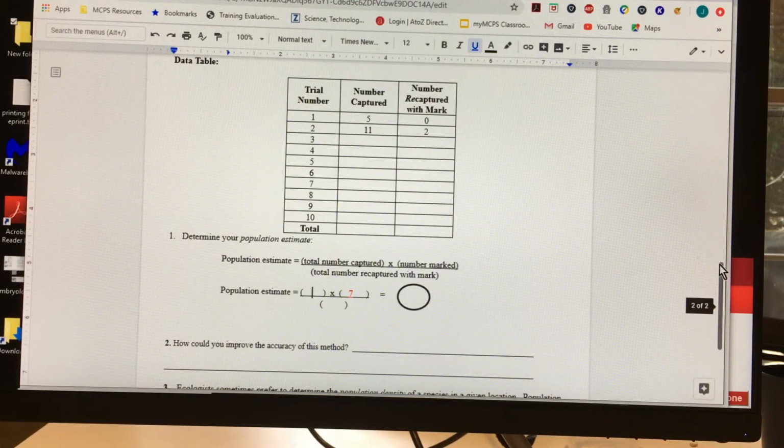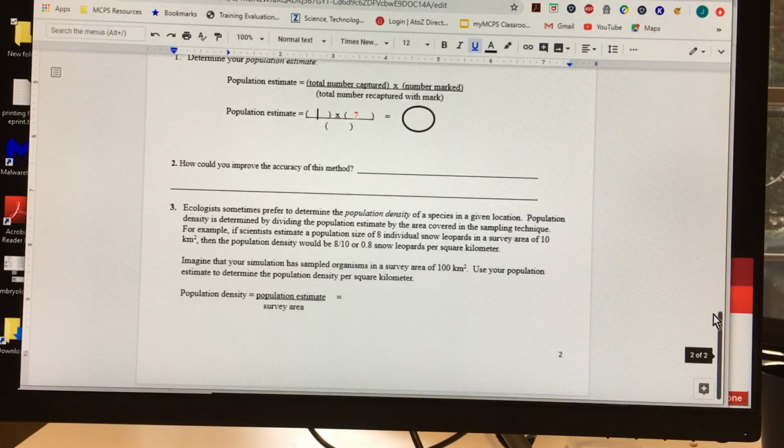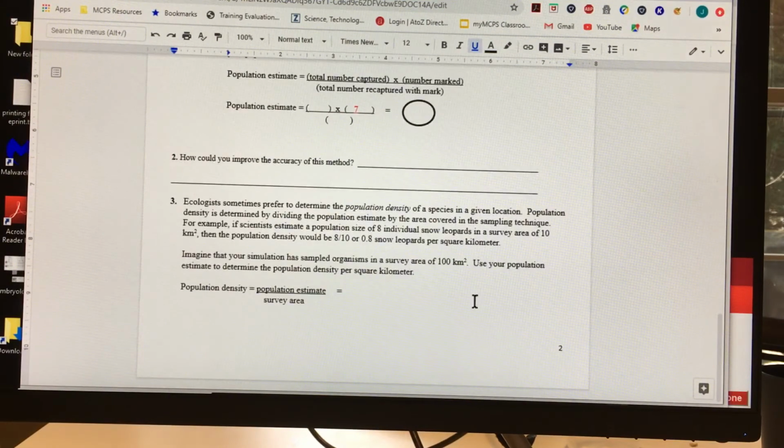So then you're going to answer a bunch of questions. You're going to answer questions 2 and 3 on this paper. It's going to be a Google Doc, and you're going to submit it. And that's going to be worth a small number of points. There is an analysis section to this lab, and it's going to be under the quiz section in my MCPS classroom. And a couple things that I wanted to talk about before I have you do that is some vocabulary and some examples I wanted to talk about.